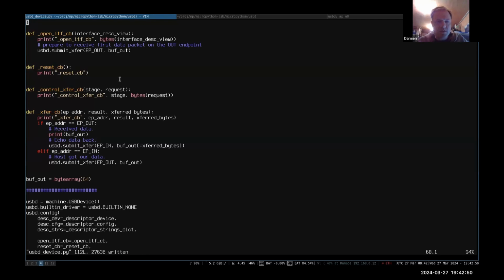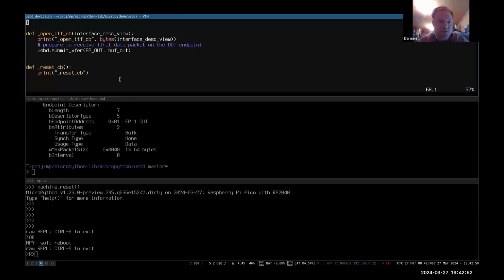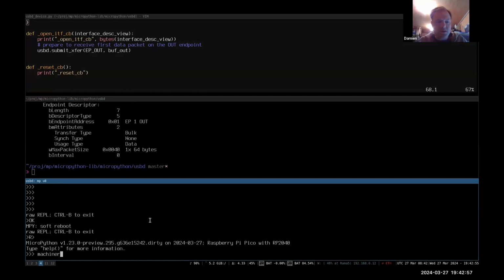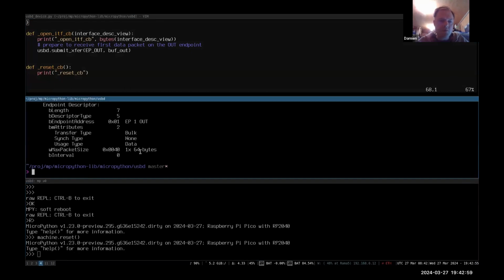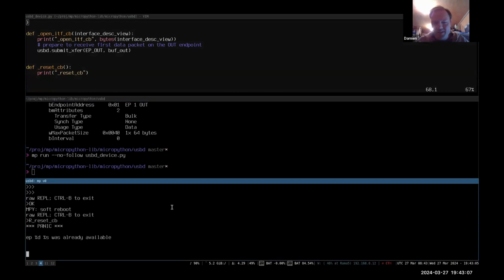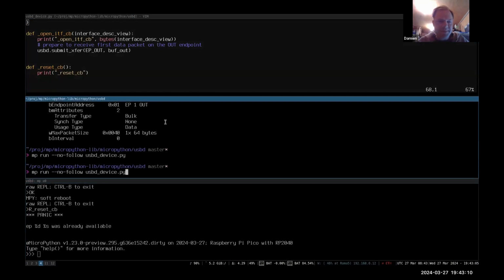So if we save that and go back to this view here, reset the board, and we'll run the new device with the callbacks enabled. Okay, I'm not sure why that had a panic. We'll try again.